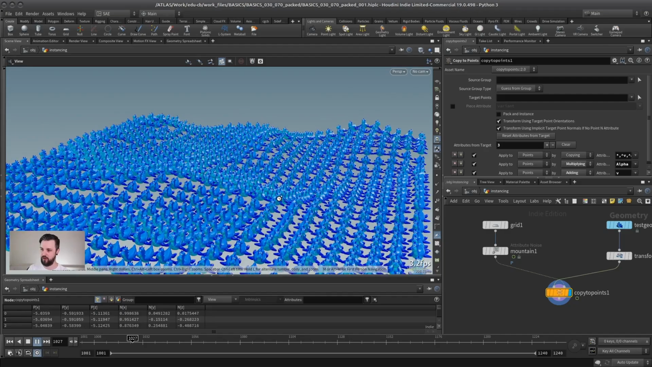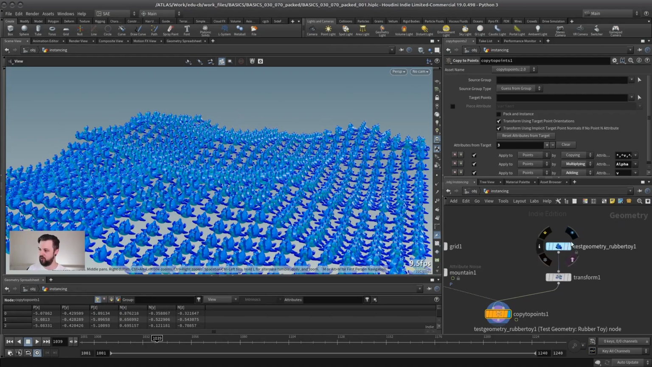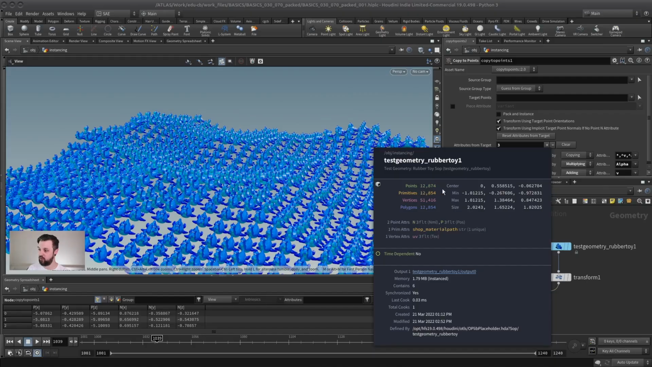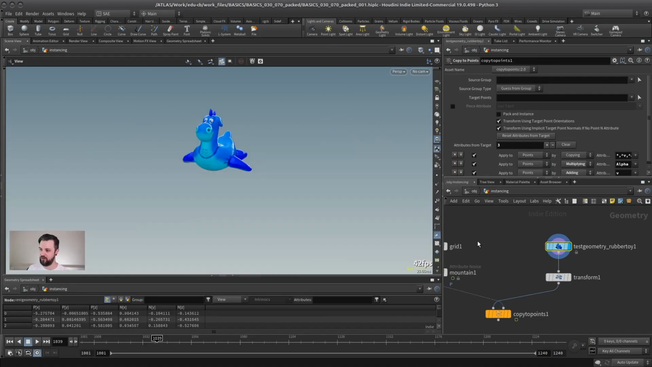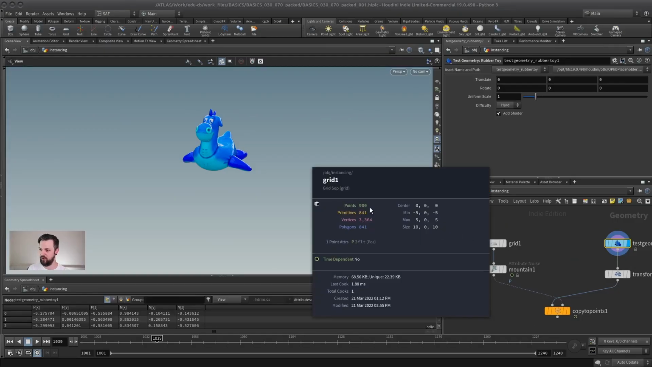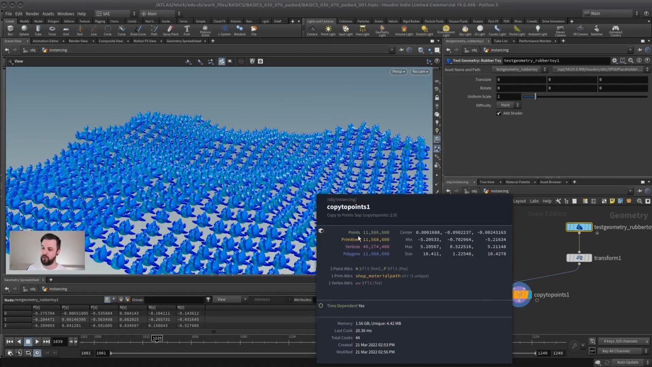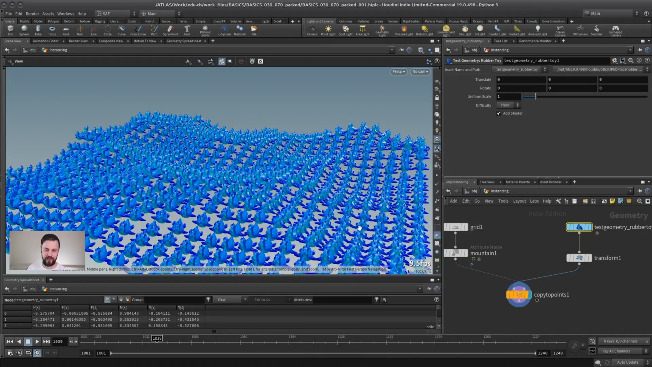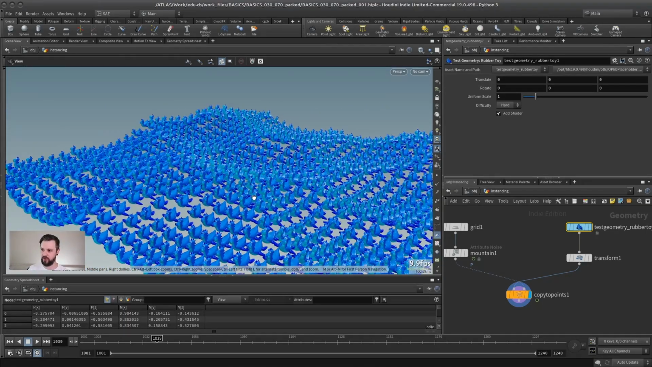So it's really slow. And that's of course because it has to take every single point of my toy here, which is roughly 12,000 points or 12,000 faces, and then copies that on every single point, which is roughly 1,000 points. So naturally, what we get out of this is a whopping 12 million points. And of course, this is quite a lot of work to do and quite a lot of geometry.